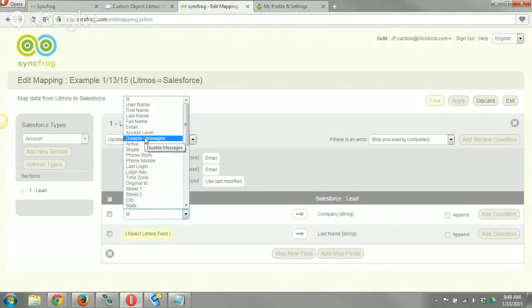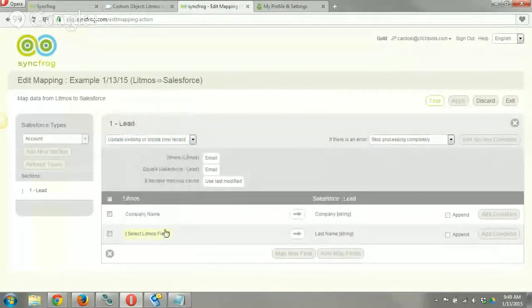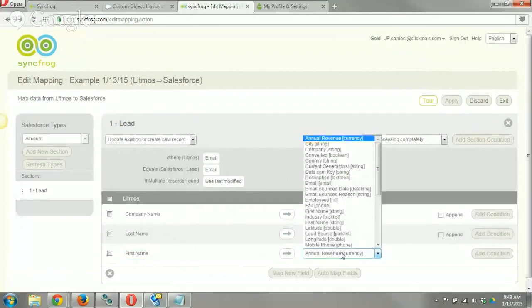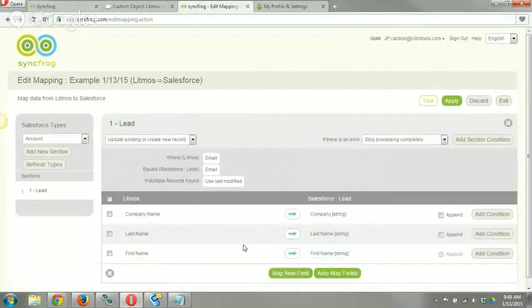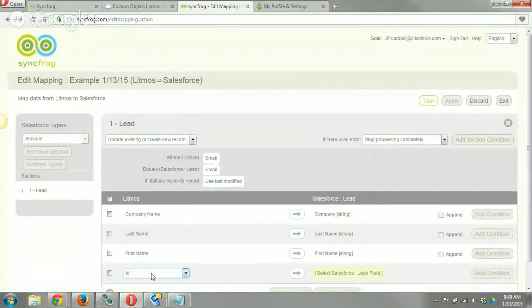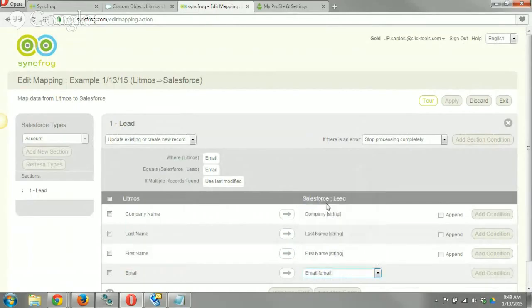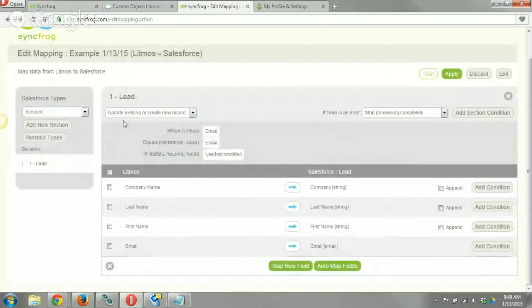So we have company, and that's going to go to, what is it? Company name. And last name to last name, and we'll click on the map new field. First name to first name. And lastly, we'll just do email address, right? Okay, and email. Awesome. So our logic setup is to update existing or create the new record inside of Salesforce. And all of our information here. So that's company to company, last, first, and email.